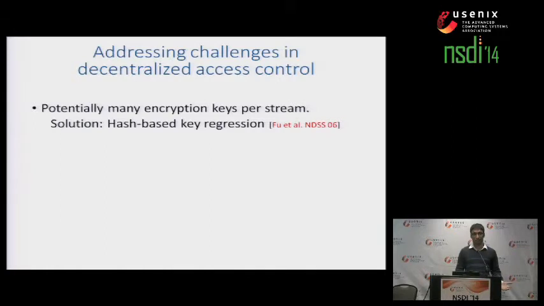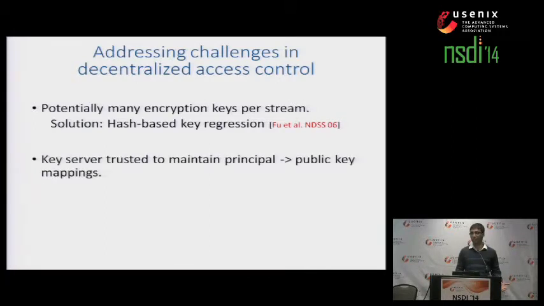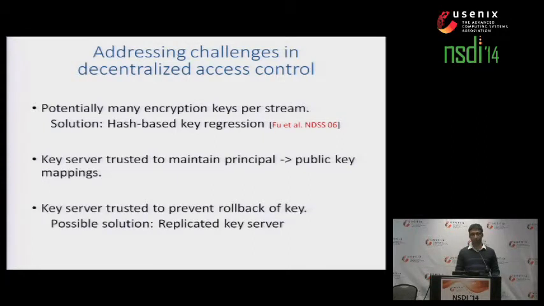Also, Bolt trusts the key server to maintain principal to public key mappings, and it trusts the key server to not roll back its state. If either of these two assumptions is violated, it is possible that there is unauthorized access to the data. A possible solution that Bolt can employ, but its current prototype does not, is to replicate the key server 2f+1 times to tolerate up to f corrupted key servers.